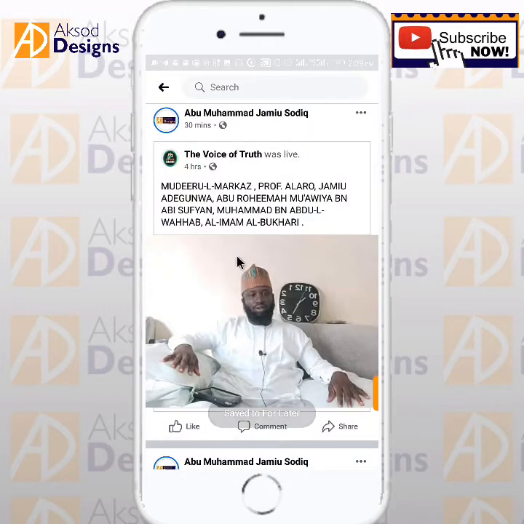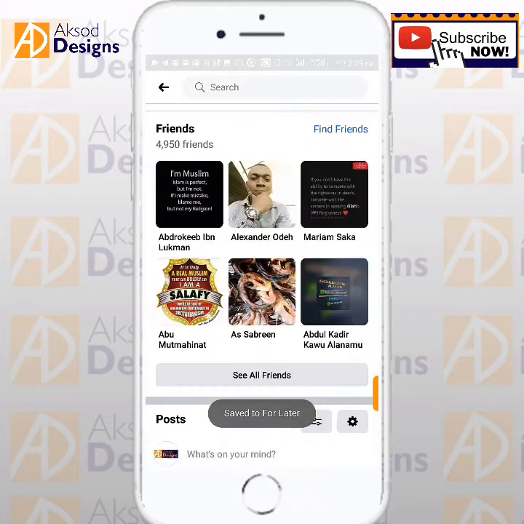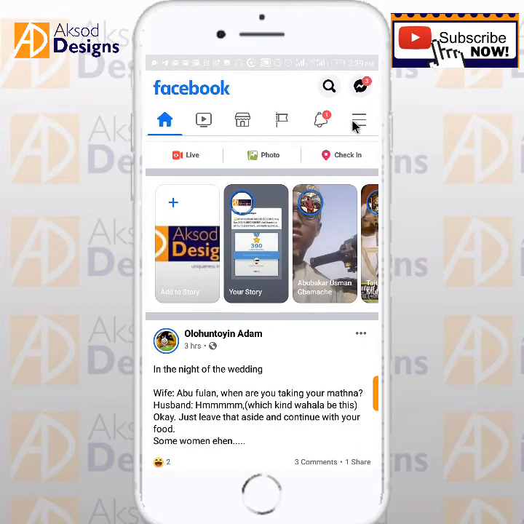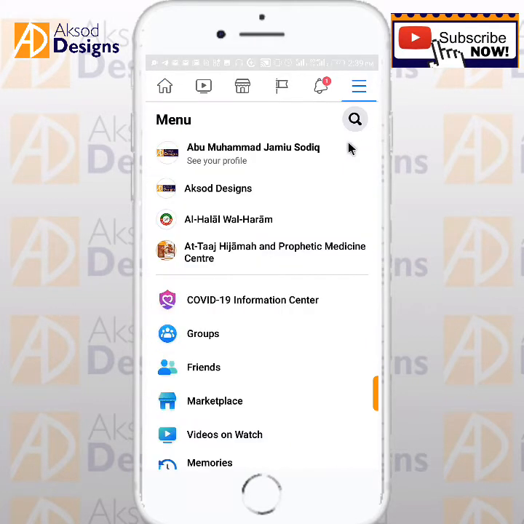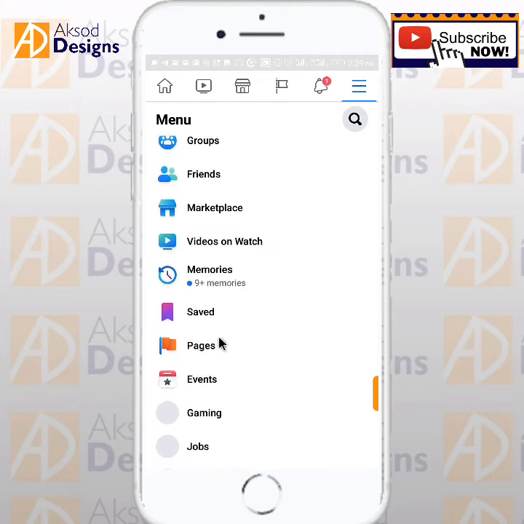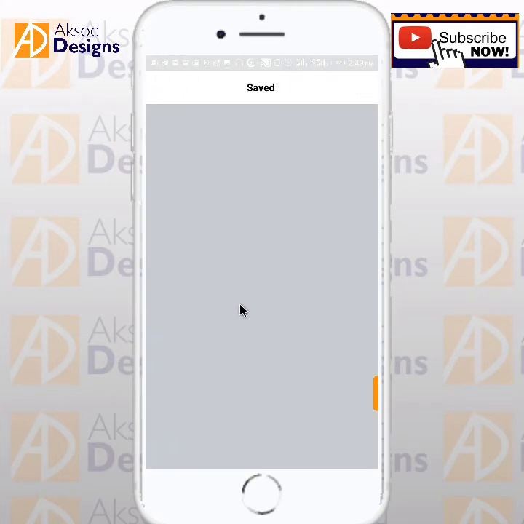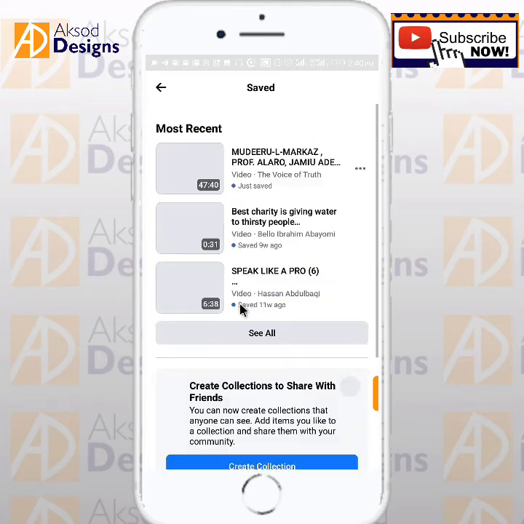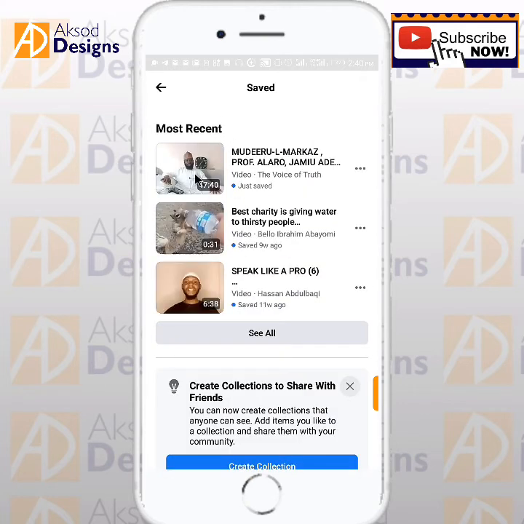In order to come back later to watch your video, just come to these three horizontal buttons also, then you come to your saved. This is your saved here. Then you click on your saved, and after clicking on your saved, it will bring the list of your saved videos here. And have you seen it? So this is the video, so you can just click on the video and watch anytime you like.